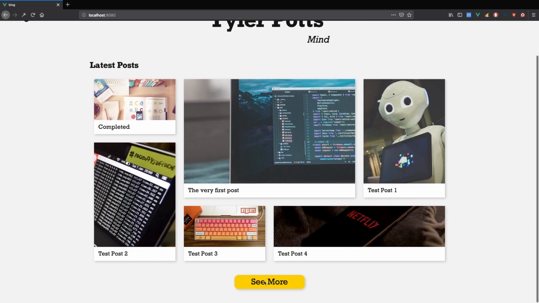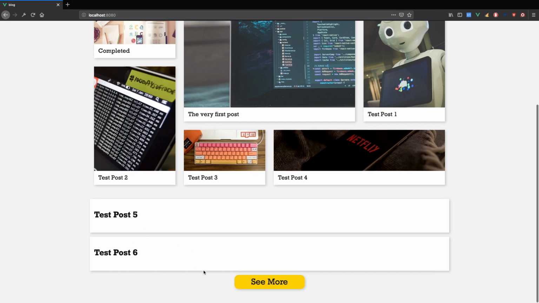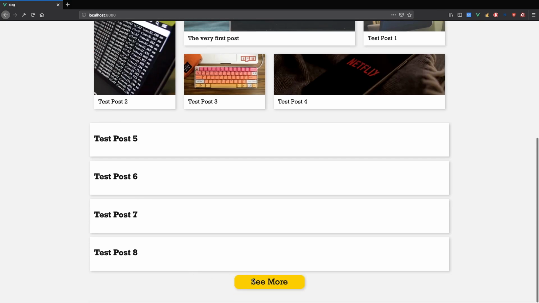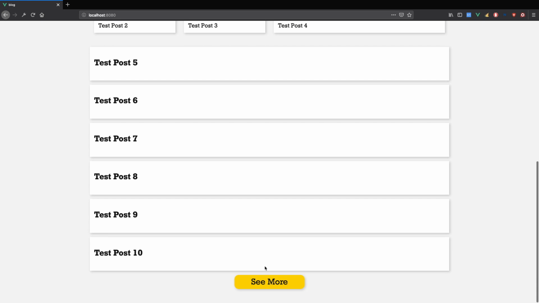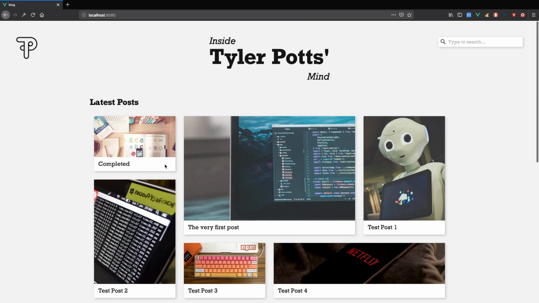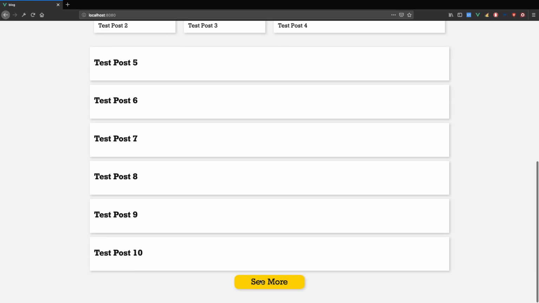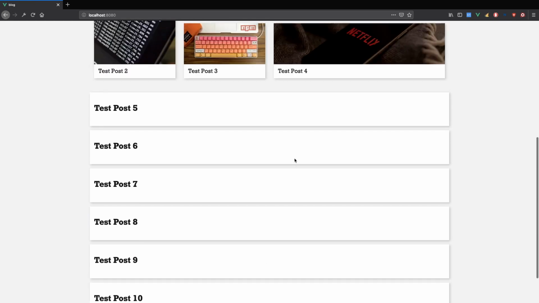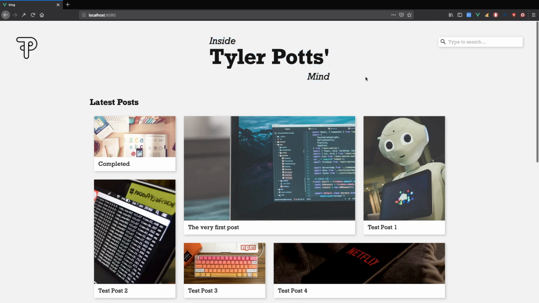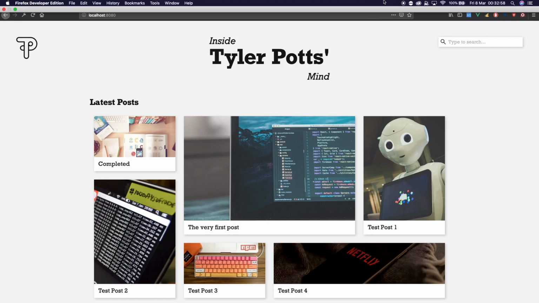And then the see more button, if we hit see more, we get 2 more posts every time: 7, 8, 9, 10. Because we only have up to test post 10, there's actually 12 if you include the first 2 we created. So if we hit see more on this, we will get no more. And that is it for this. So let's crack on, and I'll see you guys in 2 seconds.